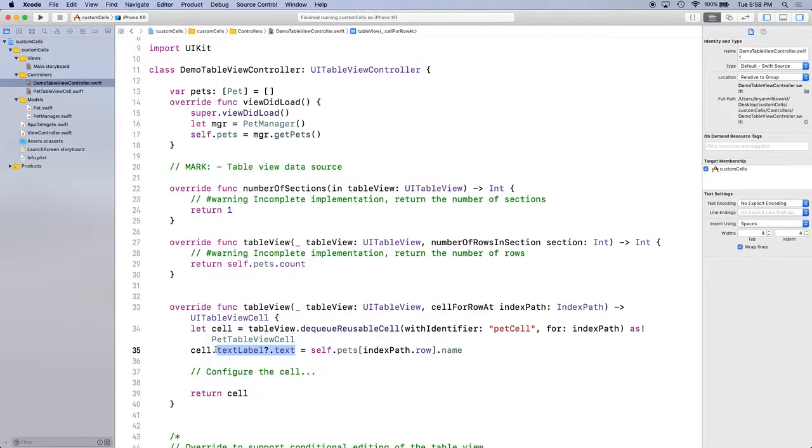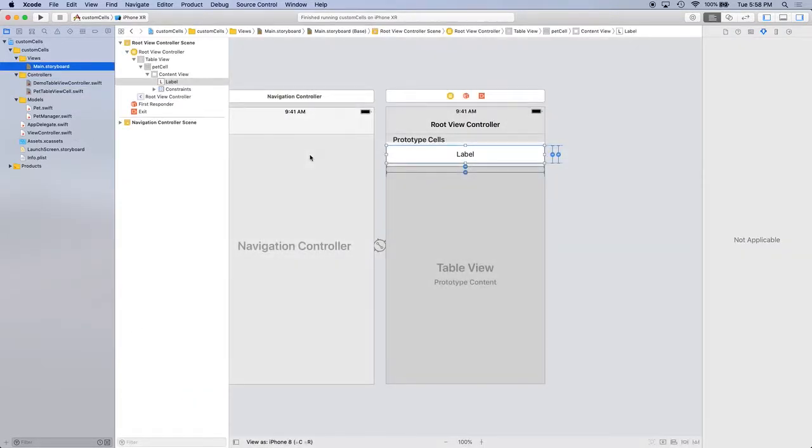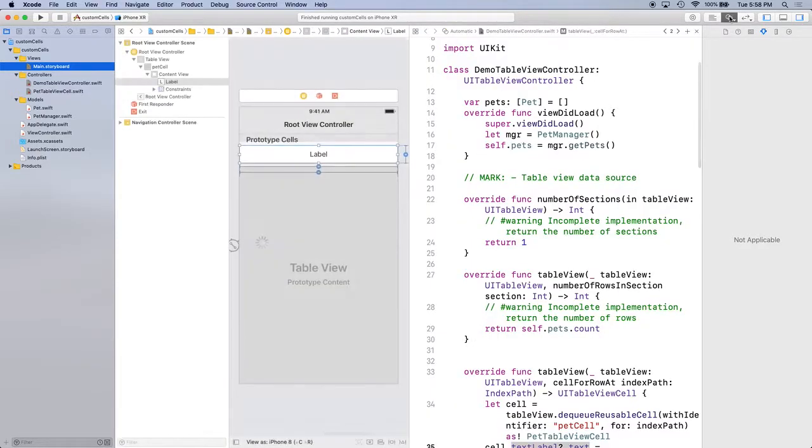So I have a custom cell, and inside that custom cell, I have a label that I want to be able to access right here so that I can set the pet's name. The way I'm going to do it is if I go out to my storyboard, I can use the assistant editor to work with this cell. I don't want the demo table view controller, I want the cell.